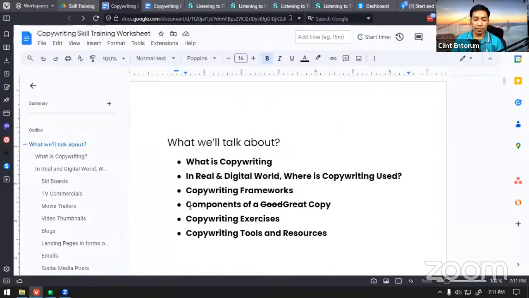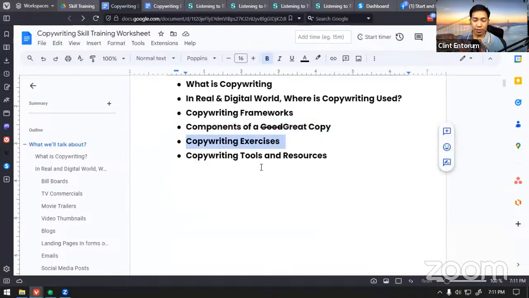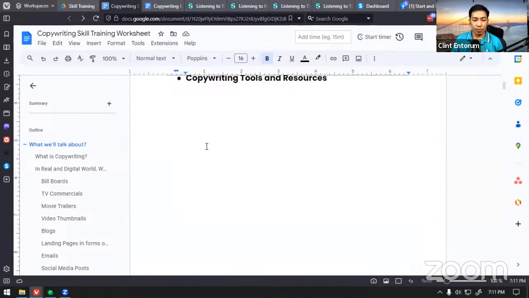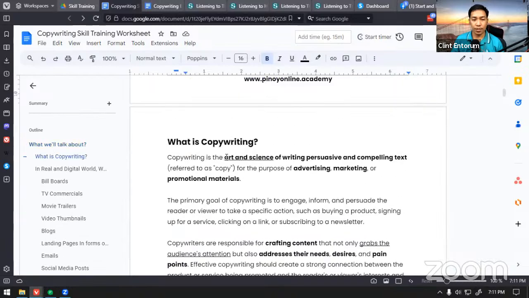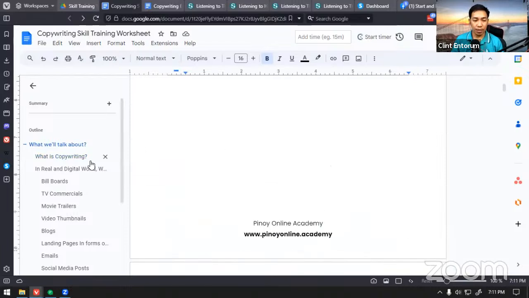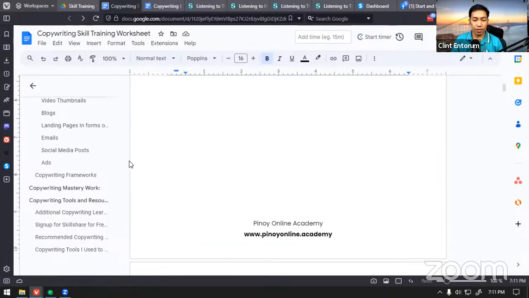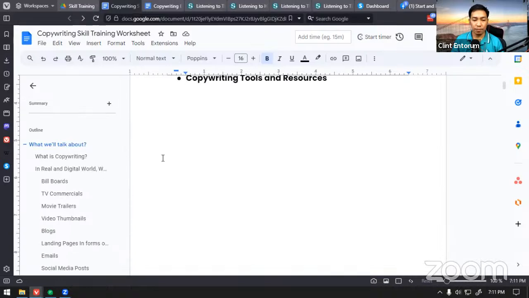And then I skip these components of good copy, but we have a copywriting exercise after this training. And also I have recommended copywriting tools and resources. So I intentionally use Google Docs so that after our training, I will be able to send that Google Doc directly to you because it contains everything that you need to know. So you could use this anytime you need to review what we have talked about here, and also the resources that I mentioned here. So you could just get to it when you need them.